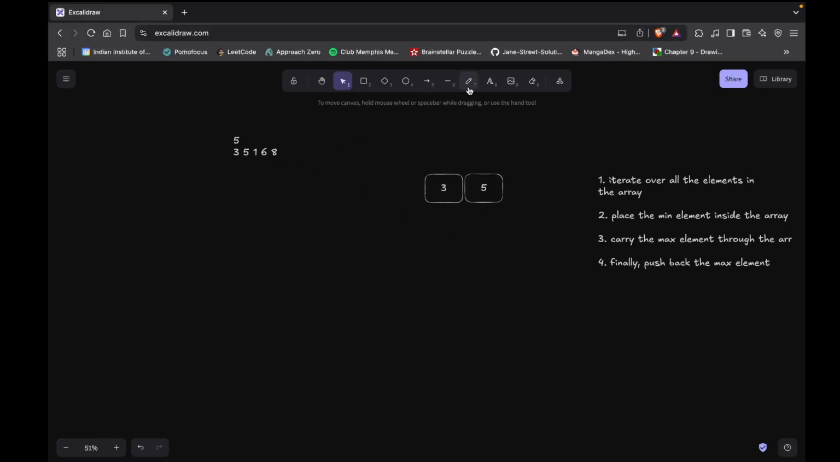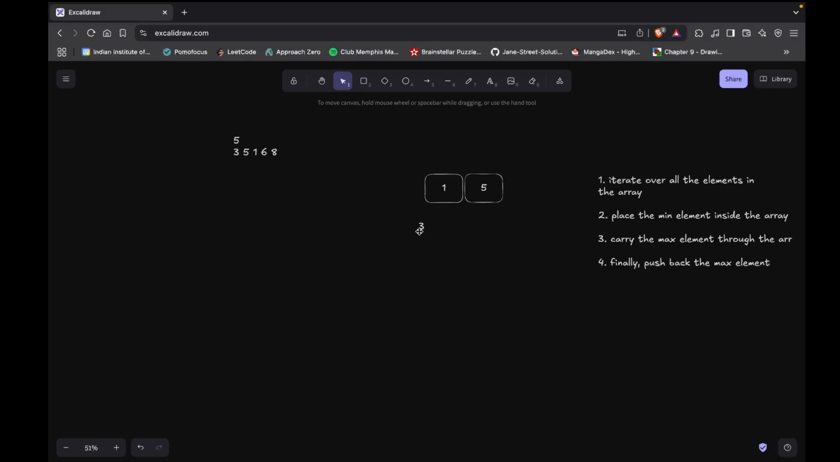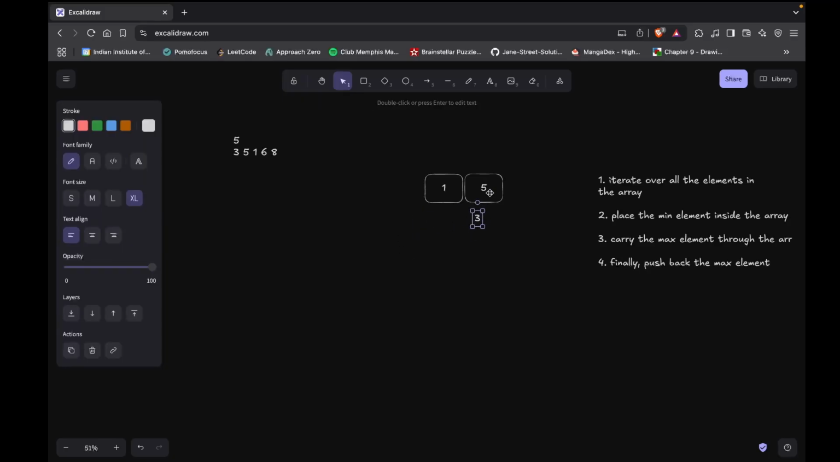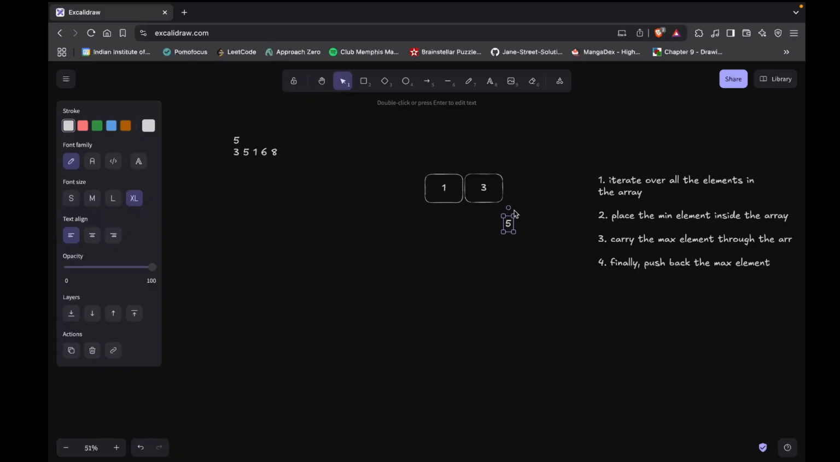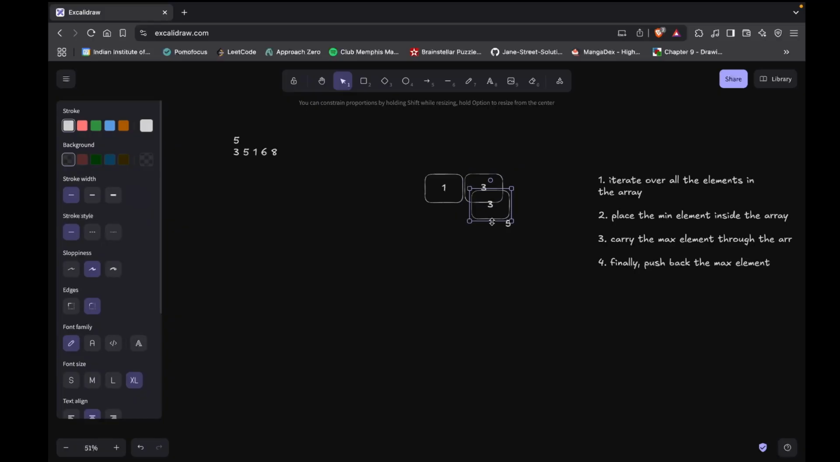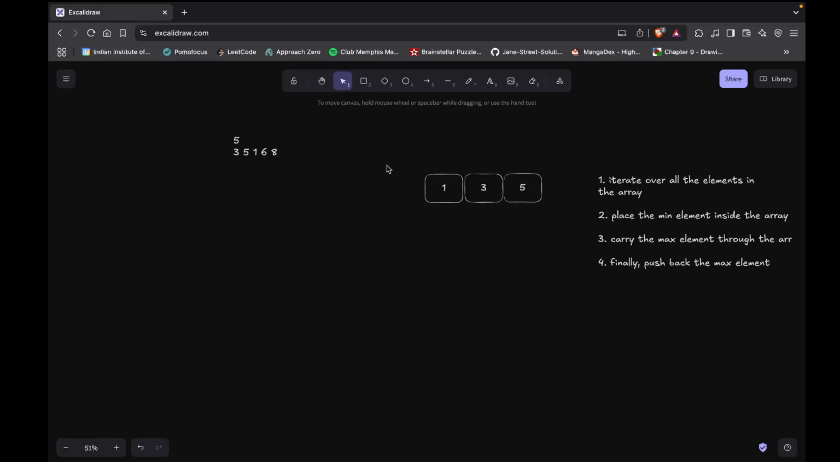Now the next number that you have is 1, so you'll have a 1 over here. Now when you compare these two elements, since 1 is smaller than 3, 1 will be placed over here and you will have 3 outside. Then you take 3 and go over here. Now between 3 and 5, 3 is smaller, so you will place 3 here and you will carry 5, and you reach the end of the array. So you push the max element. So you will add 5 at the end over here, and now this is your new sorted array.